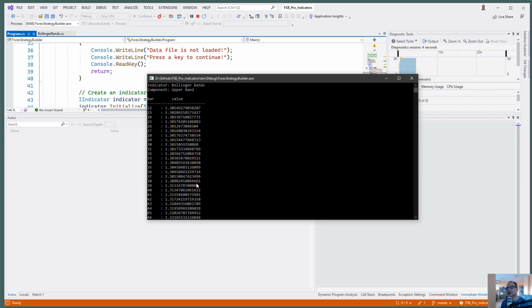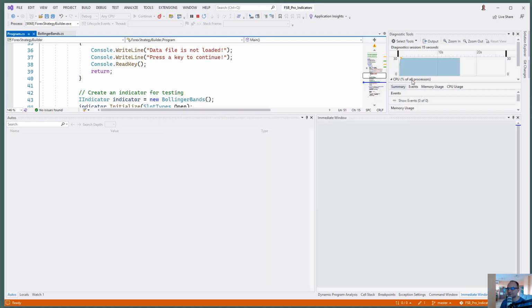This is when you work, let's say, if you want to work on the Kumo indicator, you will see the Kumo values, and we compare this with MetaTrader or with Forex Strategy Builder to see if the values are correct or not.